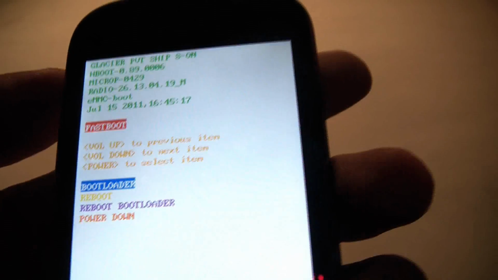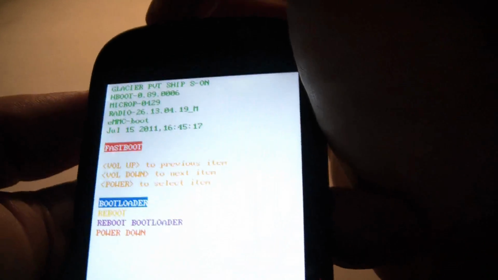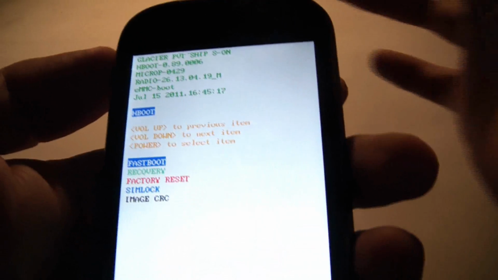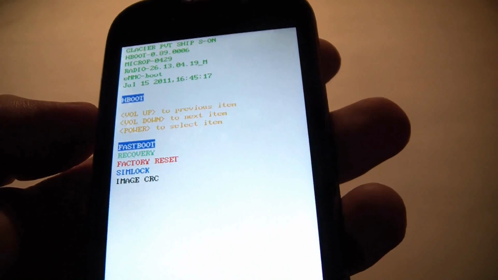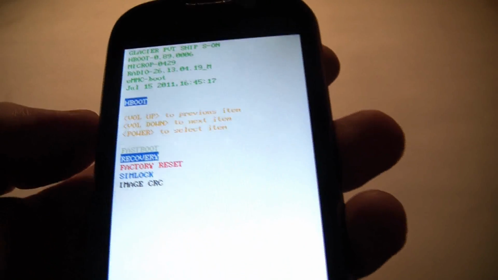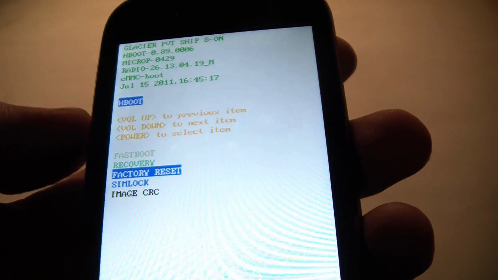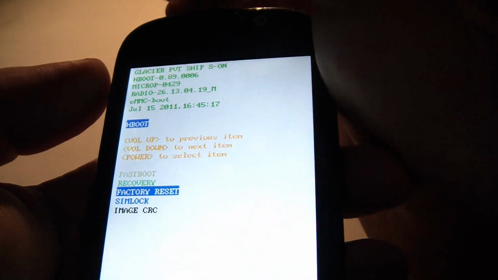You're going to get this screen. You push the power button, and then right after that you have a few more options, and the one you have to go to is factory reset. Push the power button again.